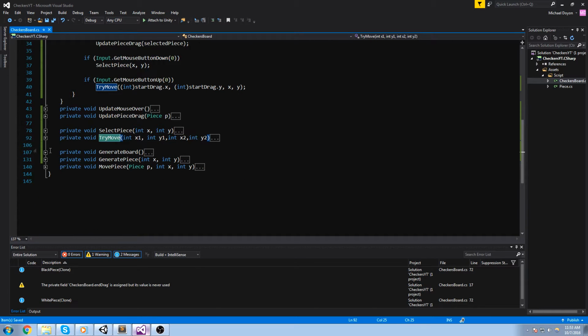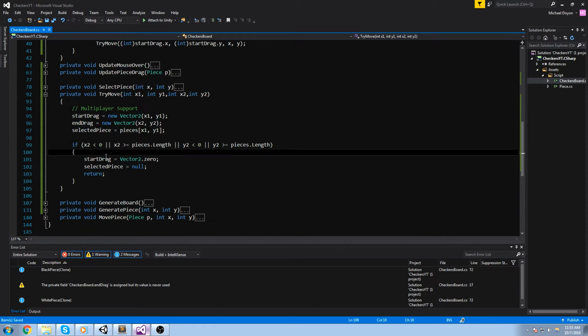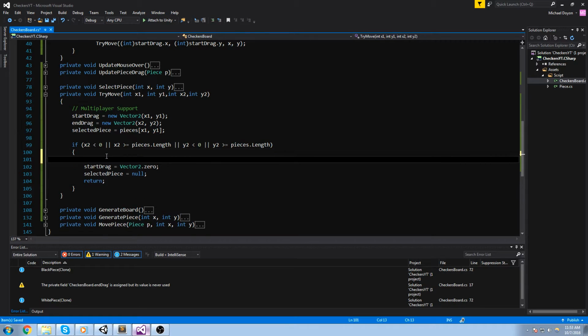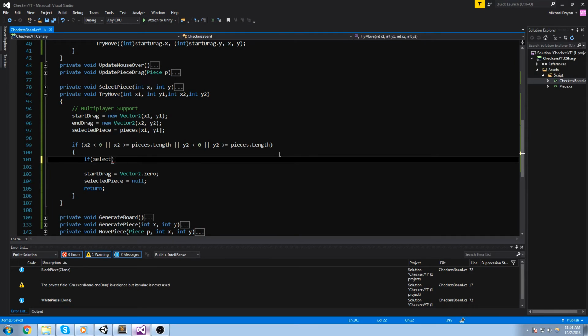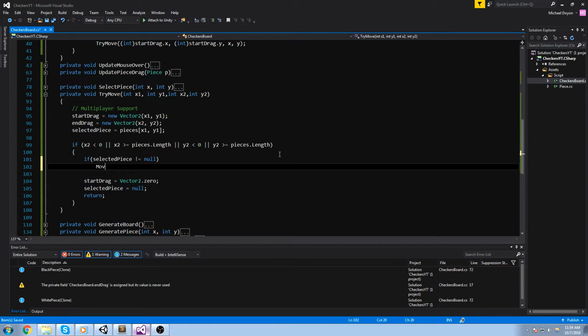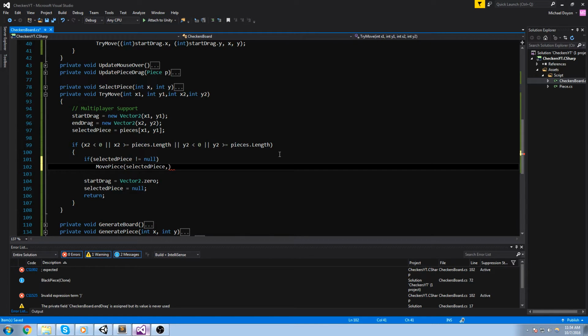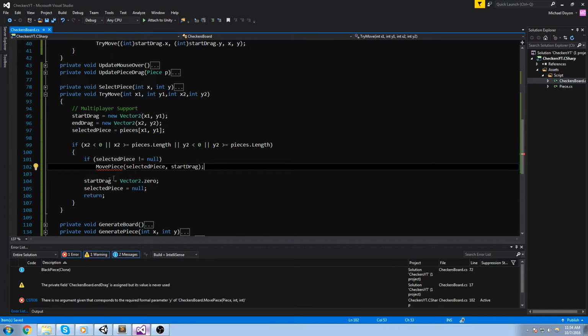Sorry about just jumping from one function to another. But I was just thinking that about here, if you're out of bounds but you're dropping your click, you should also drop that selected piece. You should actually return it back to where it was. And this is how I do it. So if selected piece is not equal to null, again we do the simple check, let's do a move piece, moving the selected piece, and the place we want to move it back is where it was at the beginning. So start drag in this case. And then we just cancel the move.